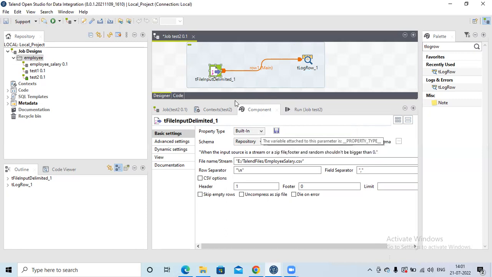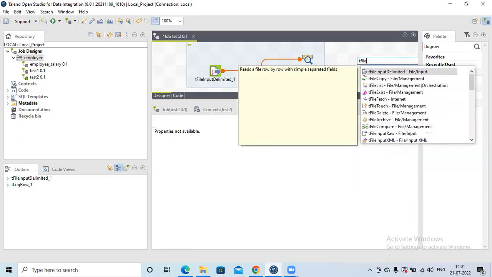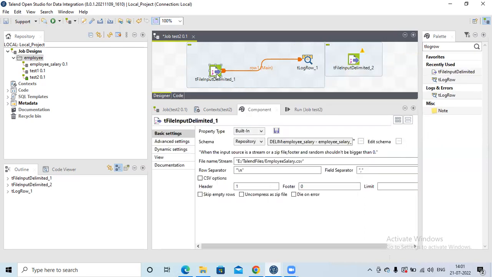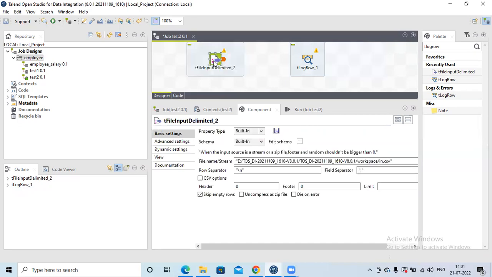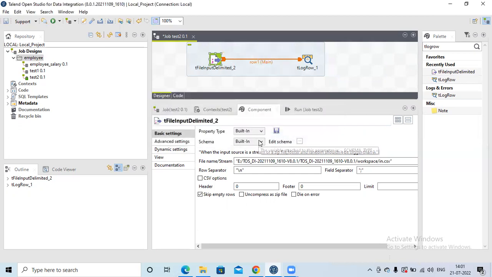Let me recreate this first so that all the rest of the properties are reset. The file input. Okay, so now suppose I have used built-in. For the schema, you can make it either built-in or bring it from the repository. Let's check for built-in. If we have selected built-in, you can go to edit schema and type the columns we have.